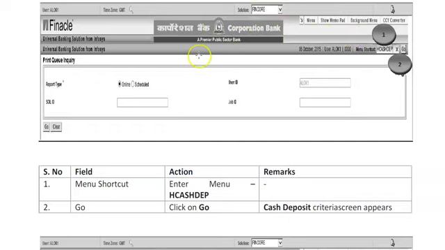Or you can see the screen here. Report type: online. Don't change anything here. User ID: whosoever has logged in, his user ID will be shown here. Sole ID: in which branch this transaction is taking place. This will be automatically populated here.